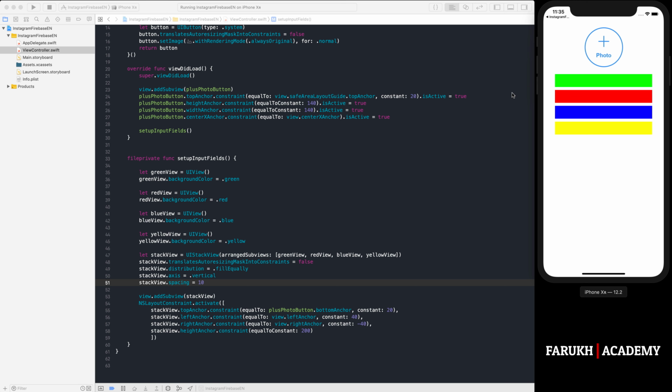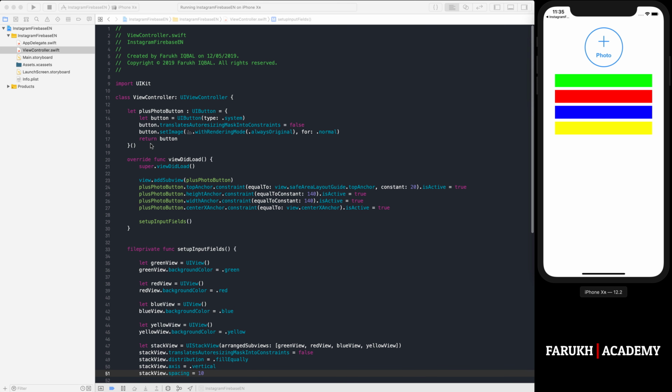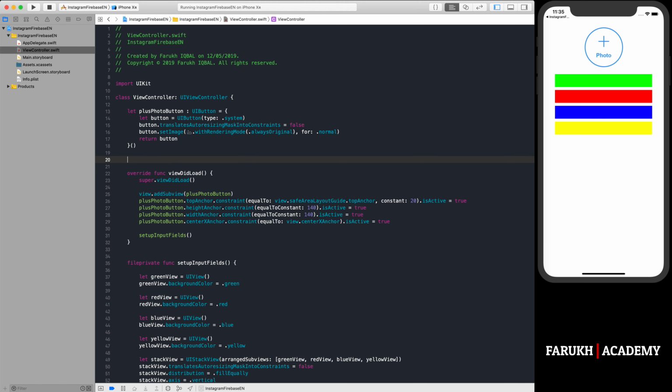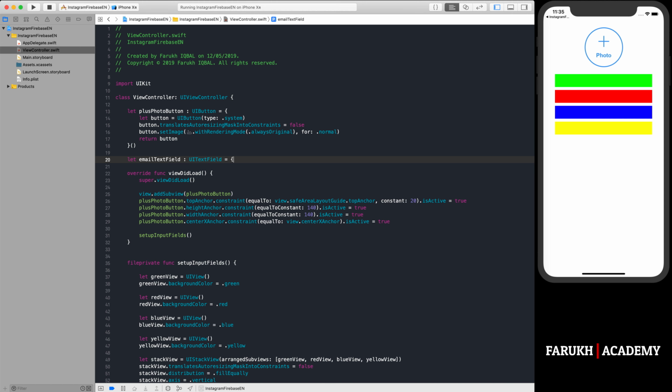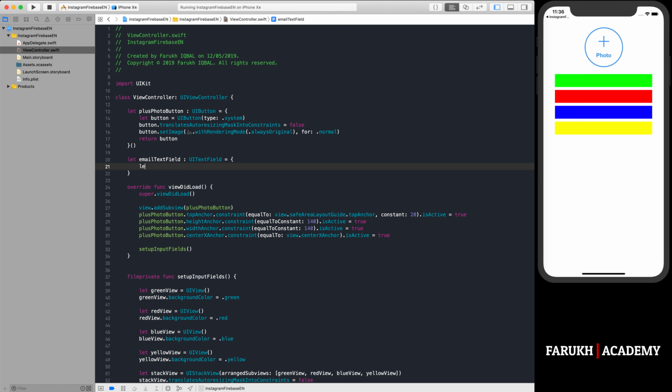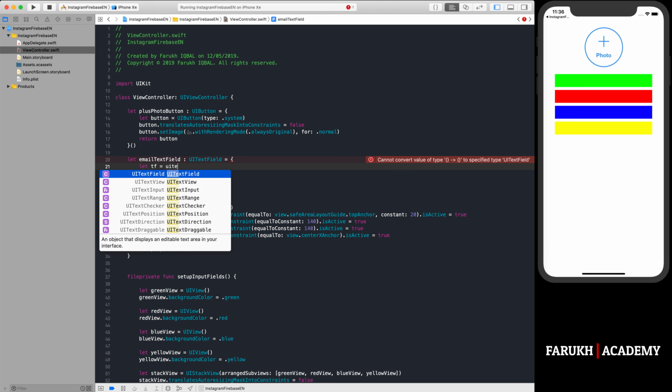Okay, cool. So as you can see here, we have our four fields now. So the next step is to create the different fields. The first one is the email text field. So let emailTextField be of type UITextField, equal to open brackets, curly brackets, sorry. Let tf, for text field, is equal to UITextField.